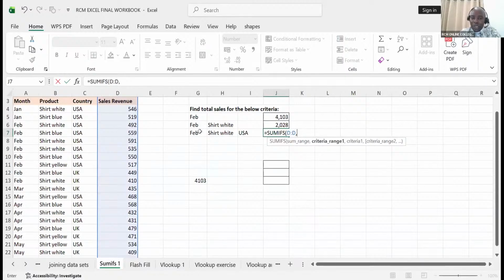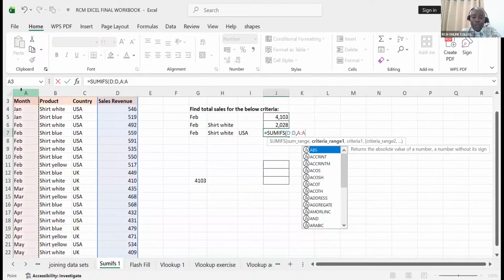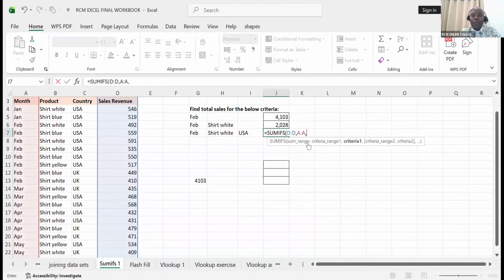So you ask yourself, where is February? It is in this range of months. So you highlight all of this. You say comma. After criteria range 1, now they want criteria 1. This is February. Yeah, like that. Then you say comma.